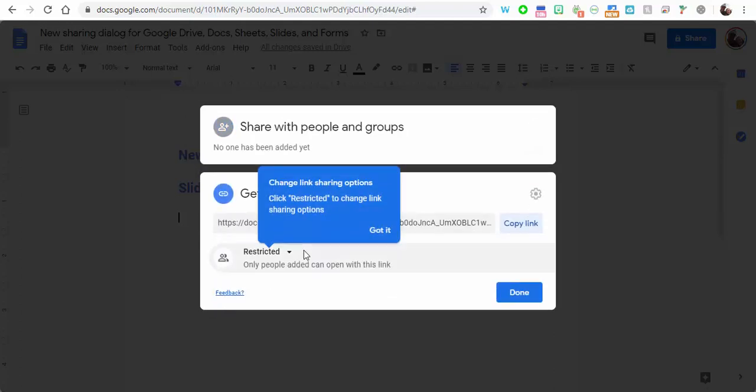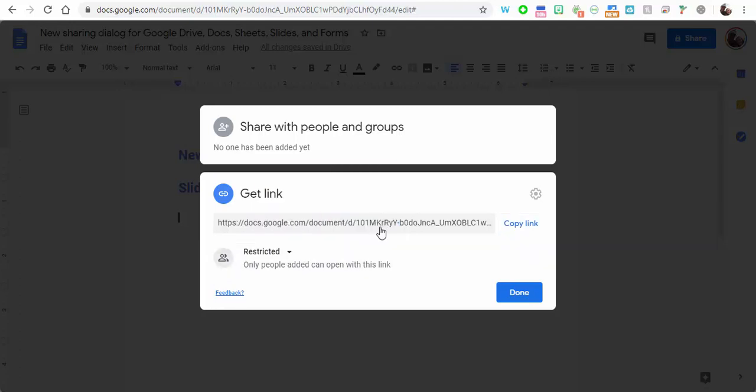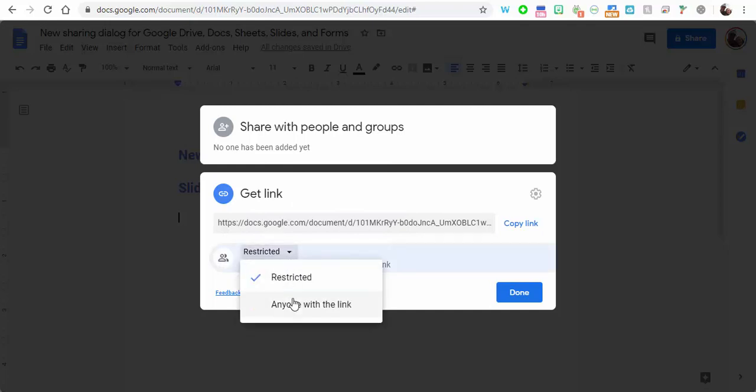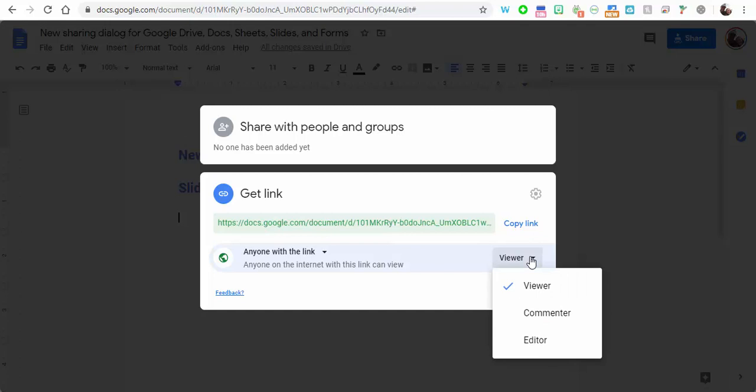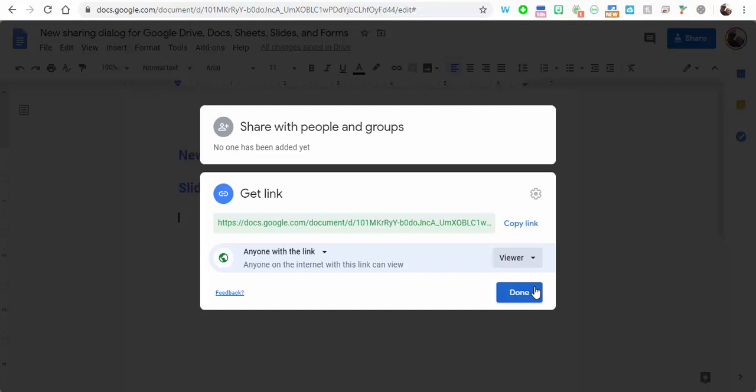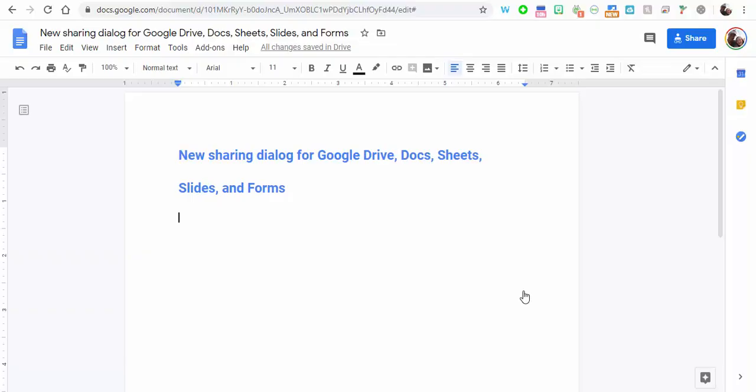So we can go ahead in there, and when you do that, you can see click restricted to change a link sharing thing. So we're gonna select got it. So as you can see, only people added can open with this link. If you change it, anyone with the link is right there. So the permission has been updated. Again, it's gonna come up over here. What can they do? Are they a viewer, a commenter, or an editor? Again, it's going to default for this one with the link that they're going to be able to view it. So we're going to select done.